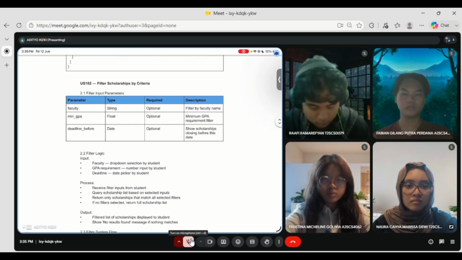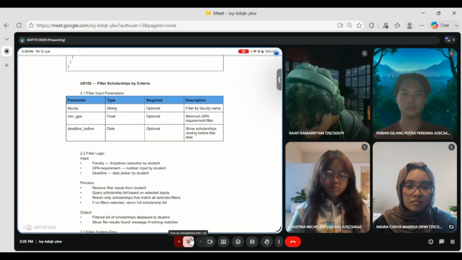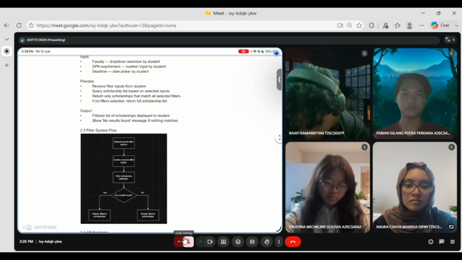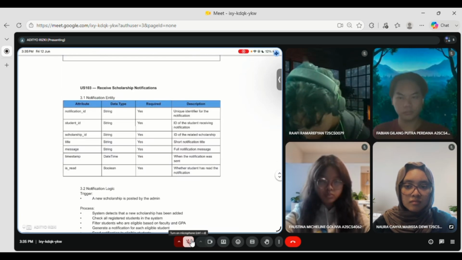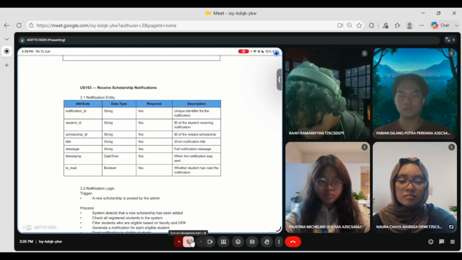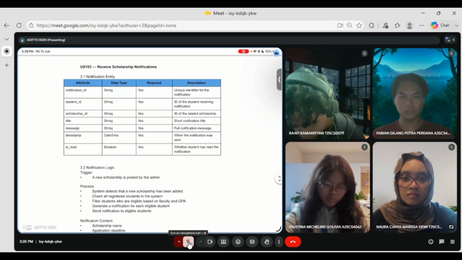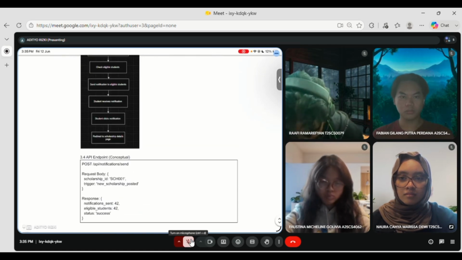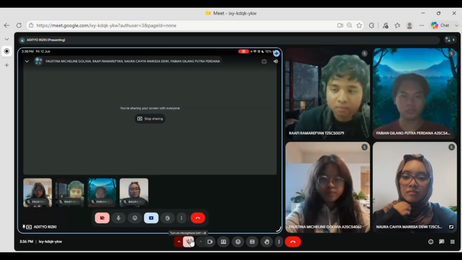And here I made the filter scholarship by criteria, and I documented the filter logic, including the input parameters, process, and output. Okay, here's also the system flow for user story 102. And the last one is user story 103. It's the receive notification logic. It's showing how the system detects new scholarships and sends notifications to eligible students. So here's the logic and here's the system flow. Okay, I think that's all for me as backend. I'll give it next to Laura.